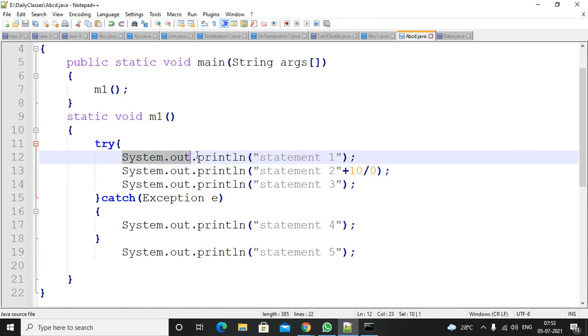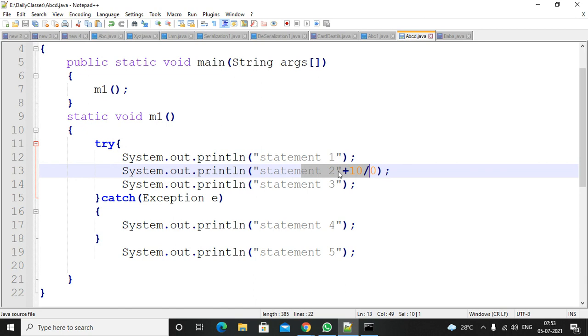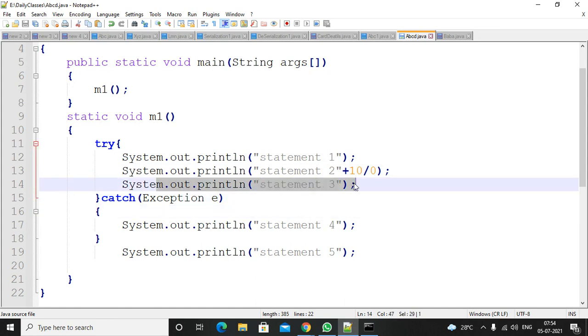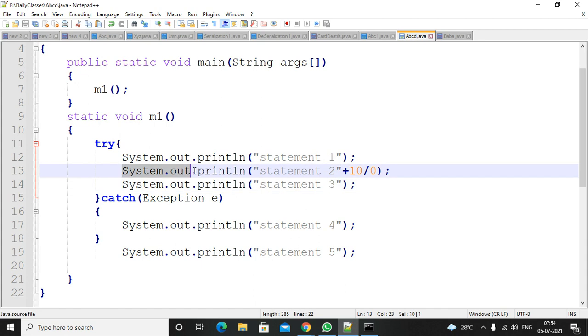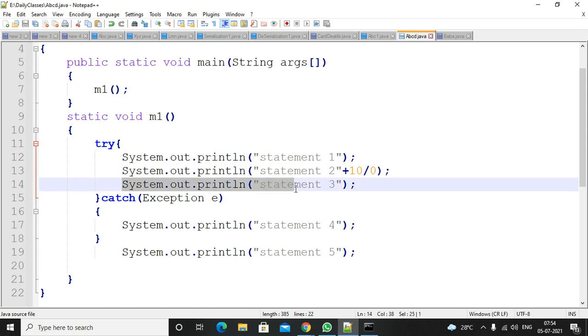First it will print statement 1. Then the exception is raised. If the exception is raised, it will collect the exception details, create an object, and forward the object to the catch block. That means statement 3 will not be executed. As part of the try block, you identified an exception at line number 2, so the remaining statements of the try block will not be executed. It will automatically go to the catch block.